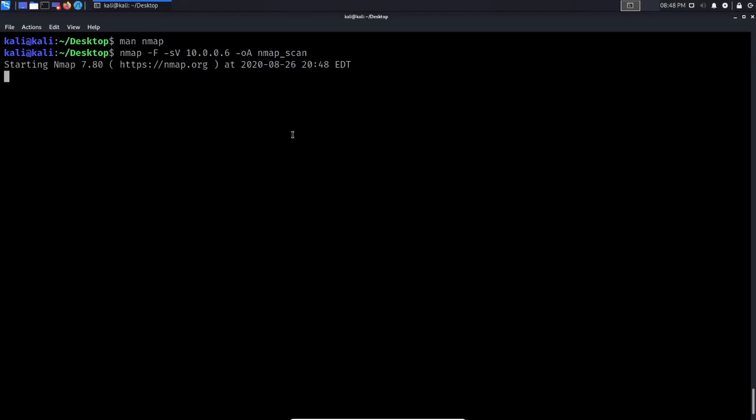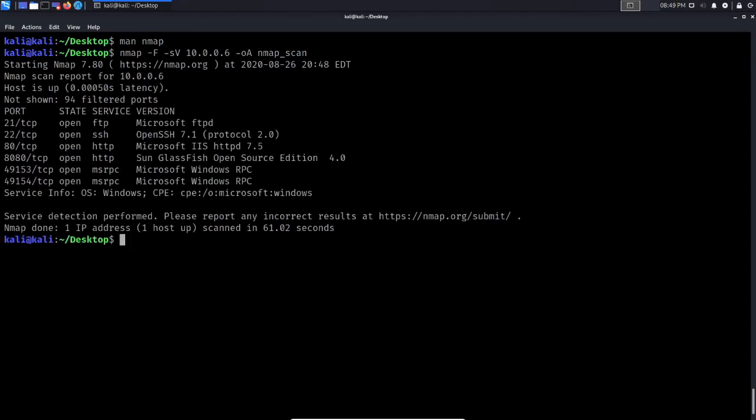All right, so again, we'll just let this run. All right, the scan is complete, and again, it'll display the information to us on the terminal. But if we list out the files in our current directory, you can see that it outputs into the greppable format, which is gnmap, and then it outputs into the normal nmap output format, and then we have the XML file.